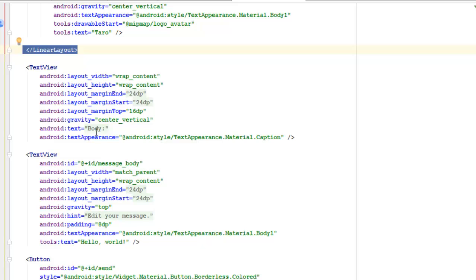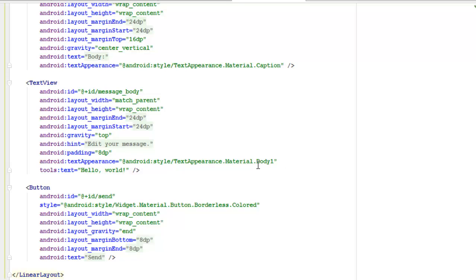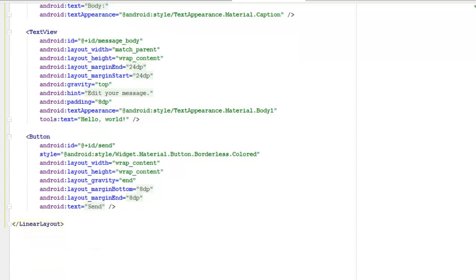Another text view will follow afterwards, underneath it. Okay, the text carries the name called body, and also the margin end and start is 24 dp. It's calling from the style text appearance material caption. All right, another text view followed, which is your edit your message, where it has a margin end of 24 dp and the margin start of 24 dp. Okay, the text tool is called hello world. There's a default text tool.